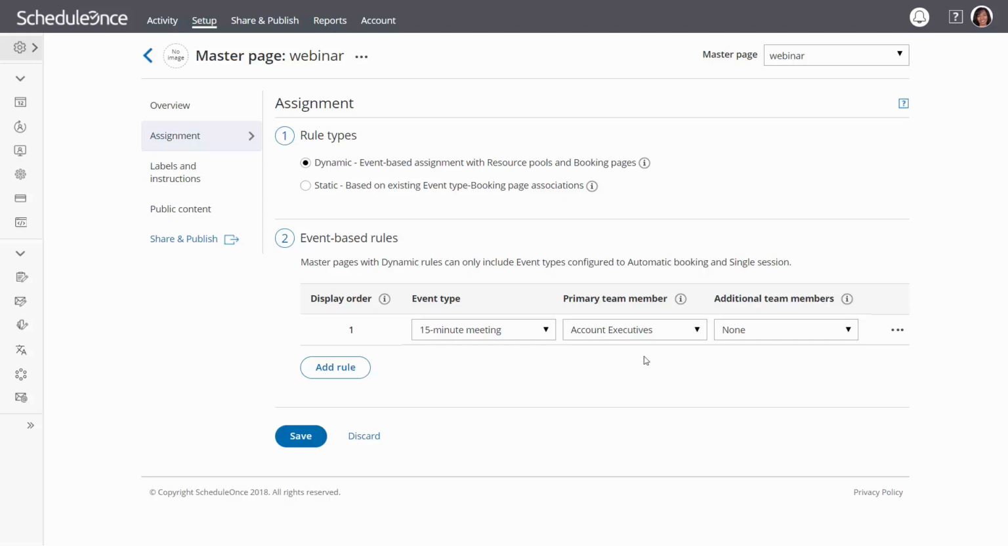So what will happen when somebody's booking on my page, somebody from this resource pool will be assigned according to the distribution method that I selected in the pool. So if you remember, we used round robin assignment. So that means that bookings made on this page will be distributed among the account executives that I have. It'll be distributed round robin among all of the people in this pool.